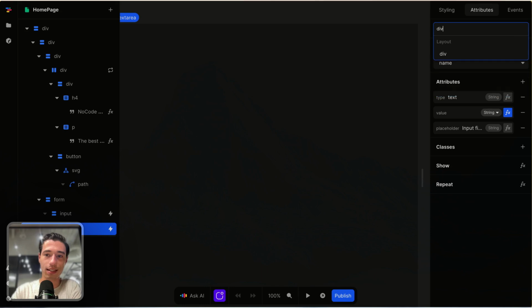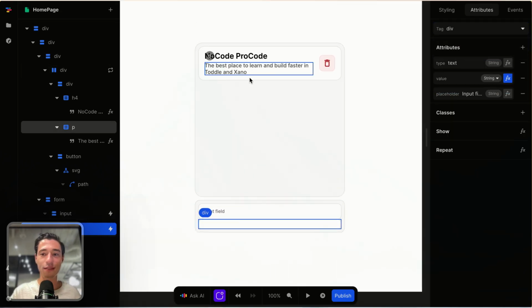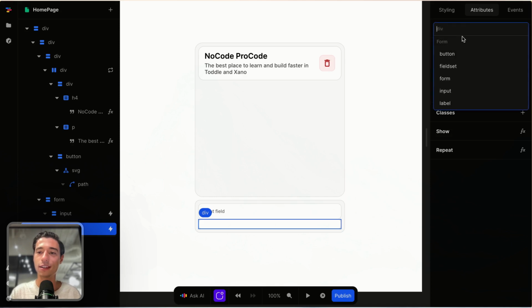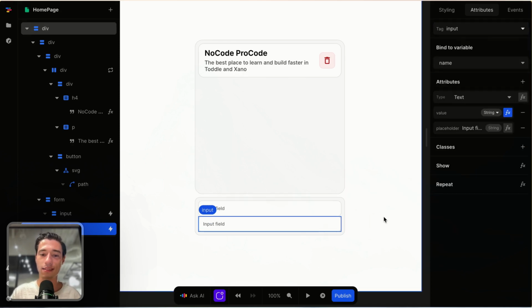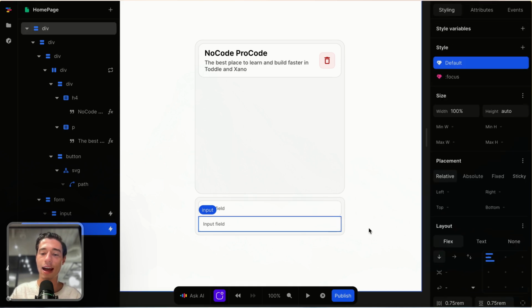Let's make this a div. Fixed. And let's make this a div. Let's just make it an input. We'll make it simple today. Let's make this an input. Here we go. Beautiful. And then we can also always set its height or something like that.